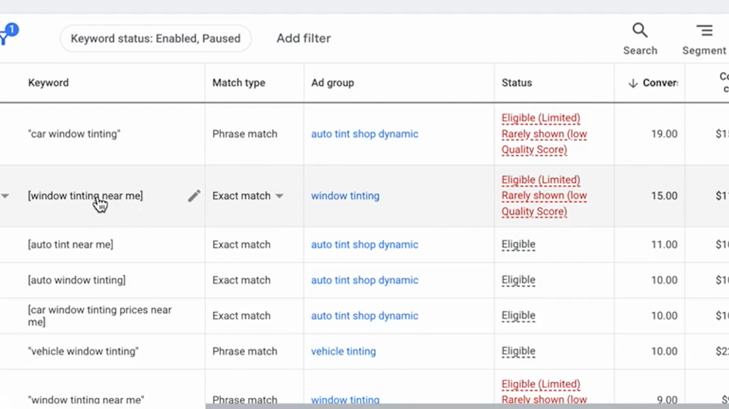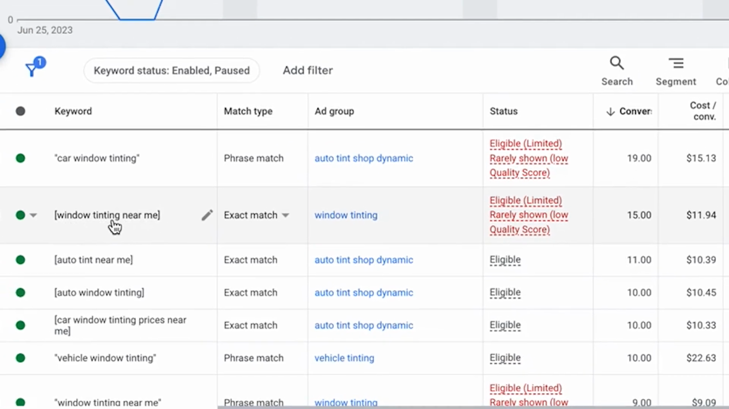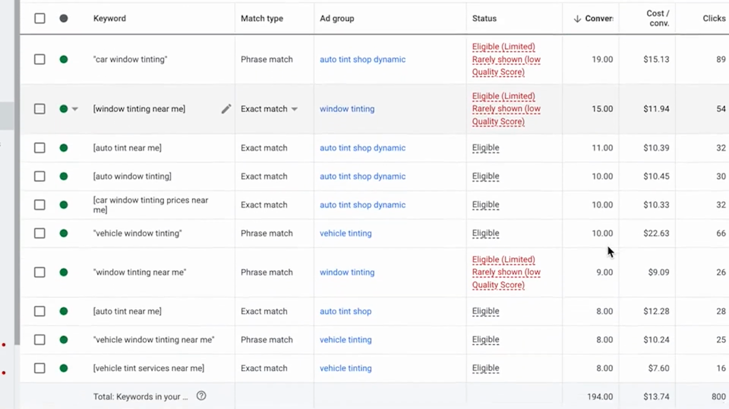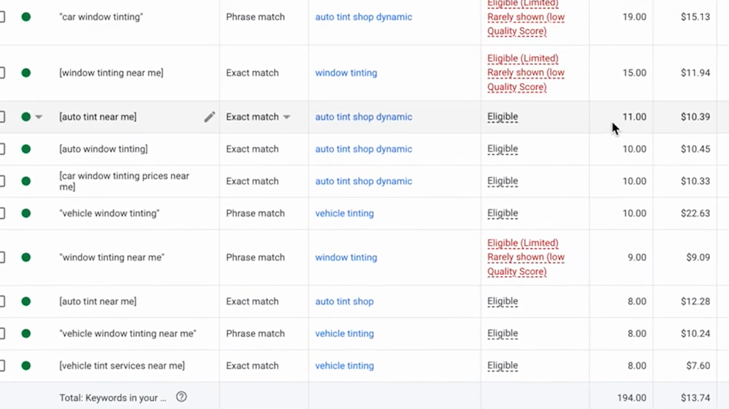So we kind of weed it out like that. It's still a great term, so don't get scared by it if you're afraid people will be coming through for home window tinting, anything like that. And don't worry about the quality scores. I don't really care about those right now, as long as our campaign's doing well.